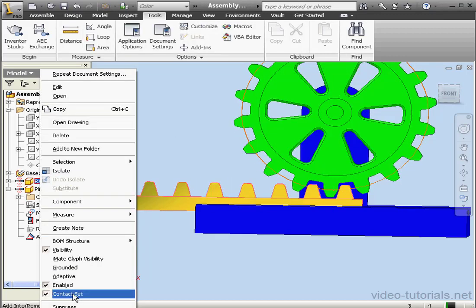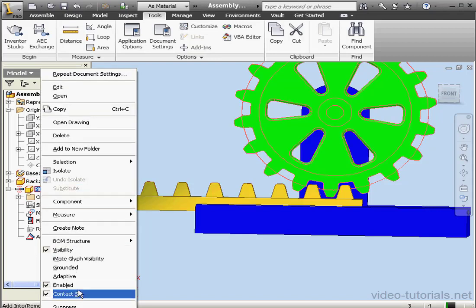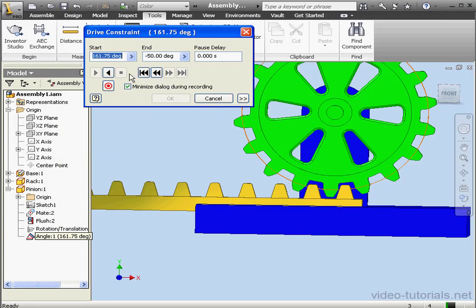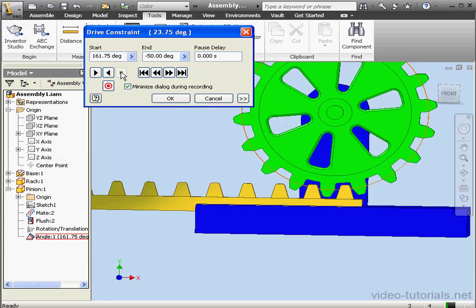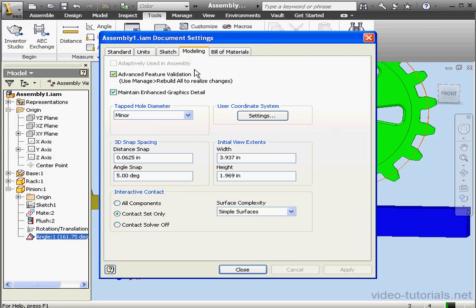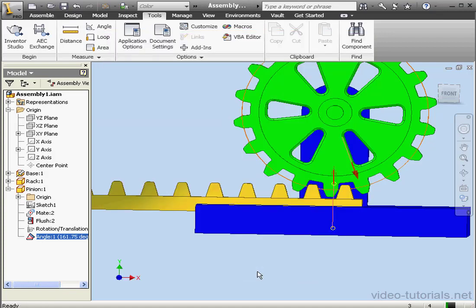Let's remove the contact set. Just right-click on each item within and unselect Contact Set. Now let's drive the constraint and play. And as you can see, it doesn't work now. Basically, if you didn't create a contact set, under Interactive Contact, you're going to need to select All Components if you want your drives to work. And this concludes our lesson about collision detection.